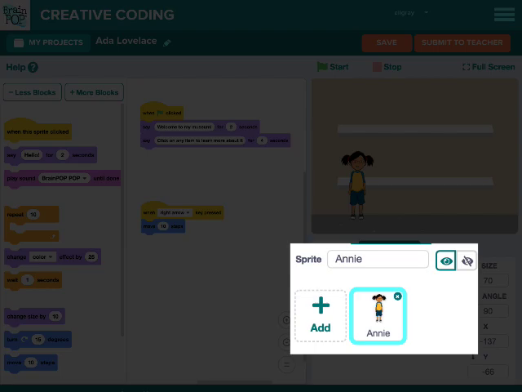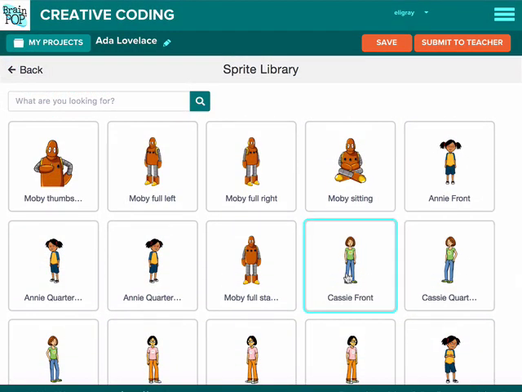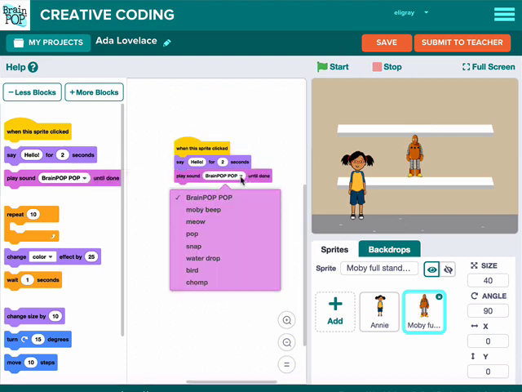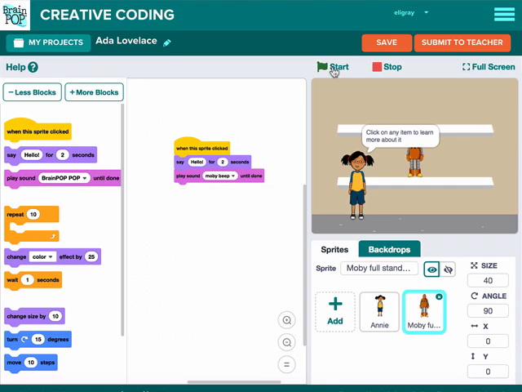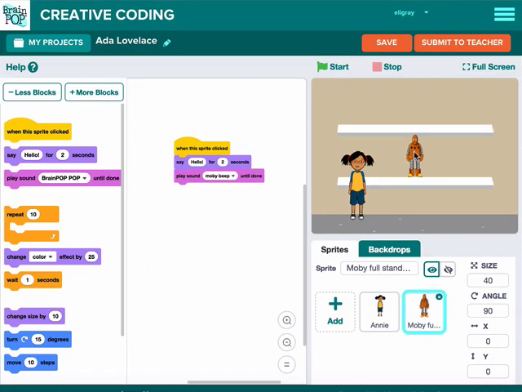Choose your items, or sprites, from the Sprites area. Drag and drop code blocks from the Blocks palette to the coding area. Let's code Moby to say hello and beep. Click the green flag to start your code. Watch and interact with your project on the stage.